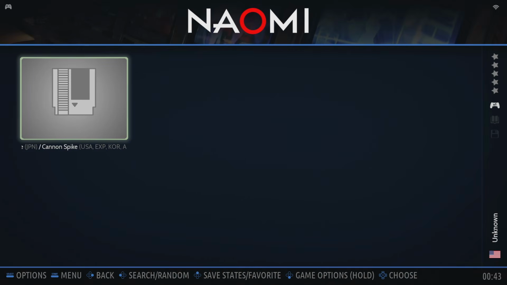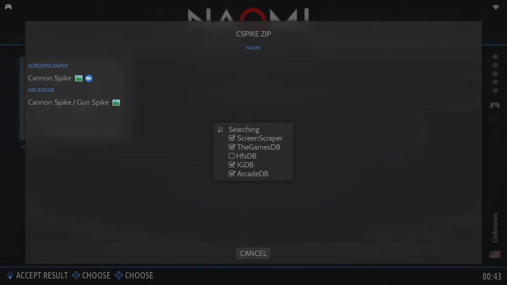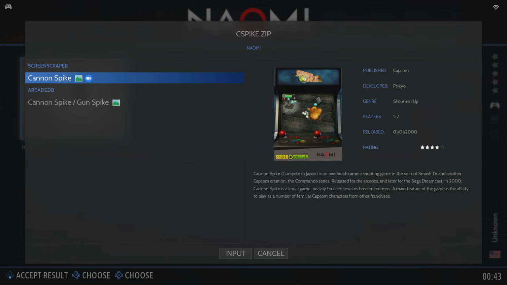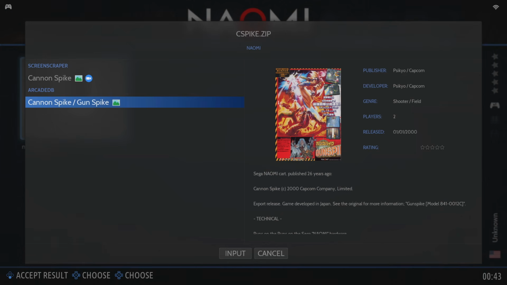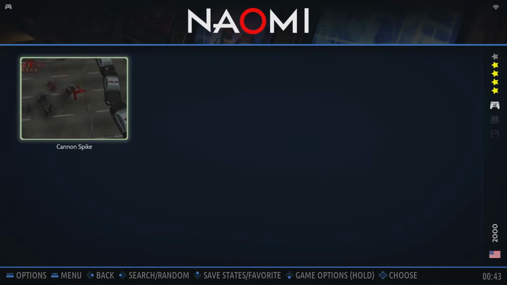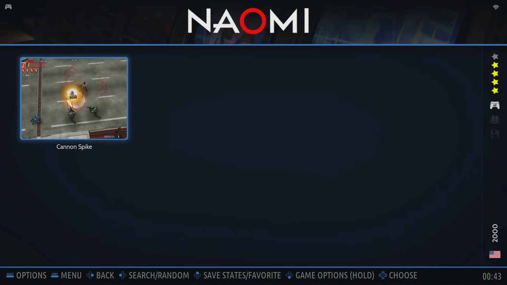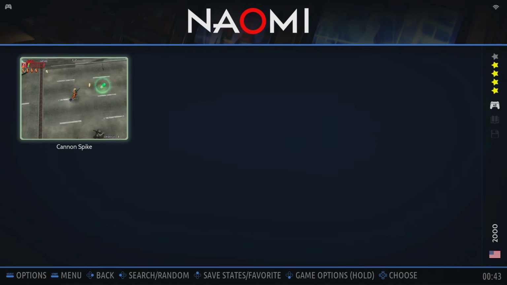Within the NVME folder, we'll note our single solitary game, Cannon Spike, and we'll initiate a scrape for screenshot and video for this game. The search returns 2 results, but the top one also includes a video. That's the one I'm going to select for our file. As you can see, both screenshot and video are perfectly implemented for this game.